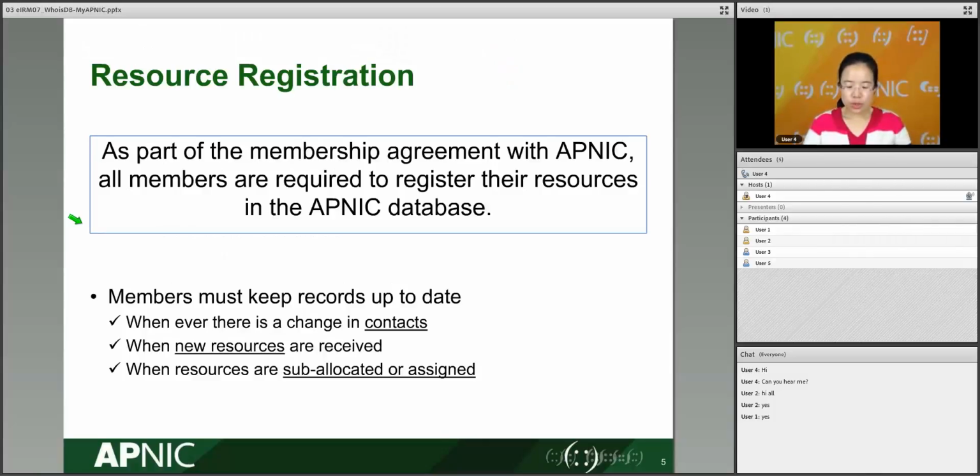So resource registration: each member should be responsible for registering their resources in the APNIC database. Every member should be responsible. If you have any changes in your contacts, please update. Otherwise, we would also contact you, because some person will say, okay, this person I cannot contact, this number is unreachable. Then they will also contact the APNIC help desk, and then we will contact you to check whether you put the right number in the database.